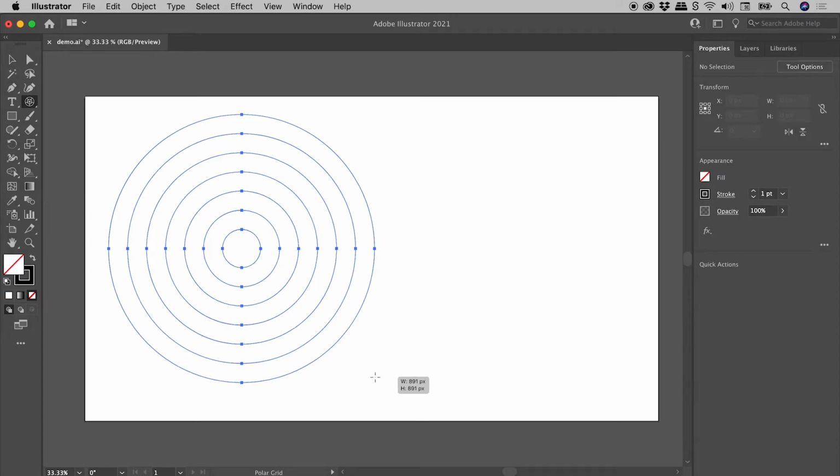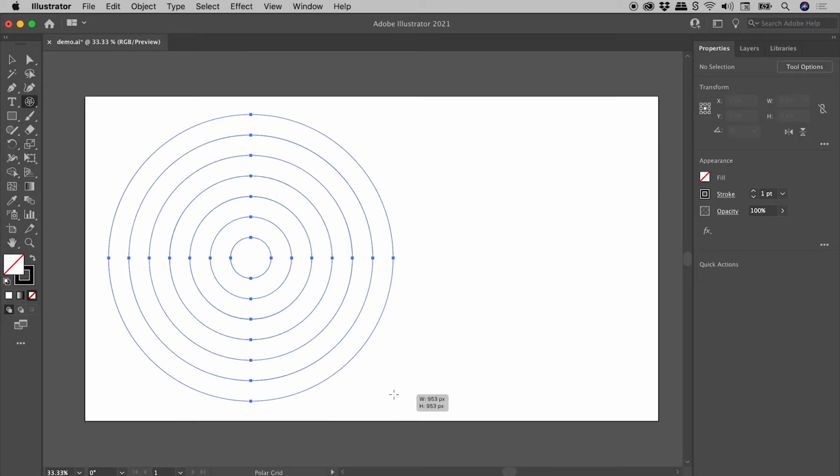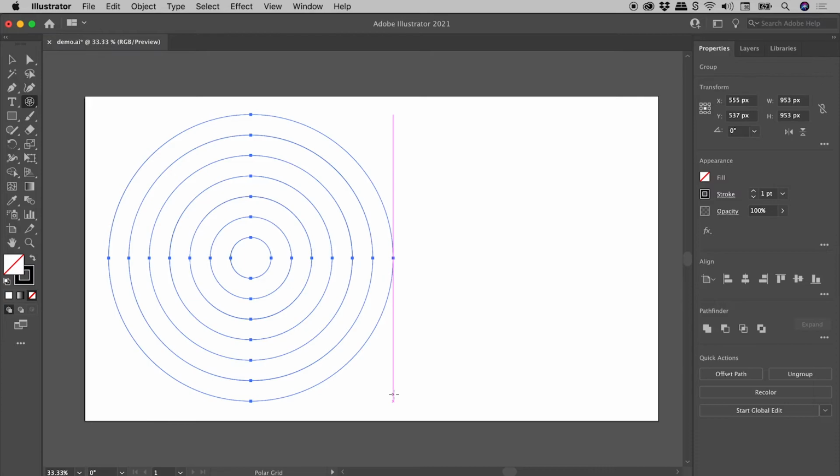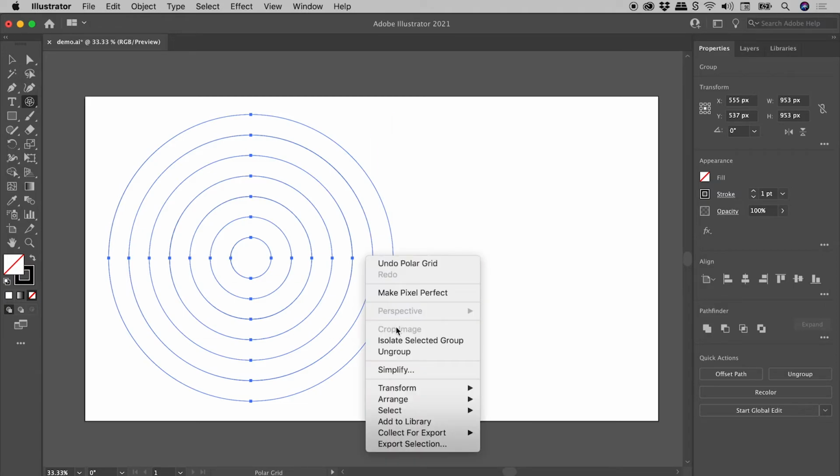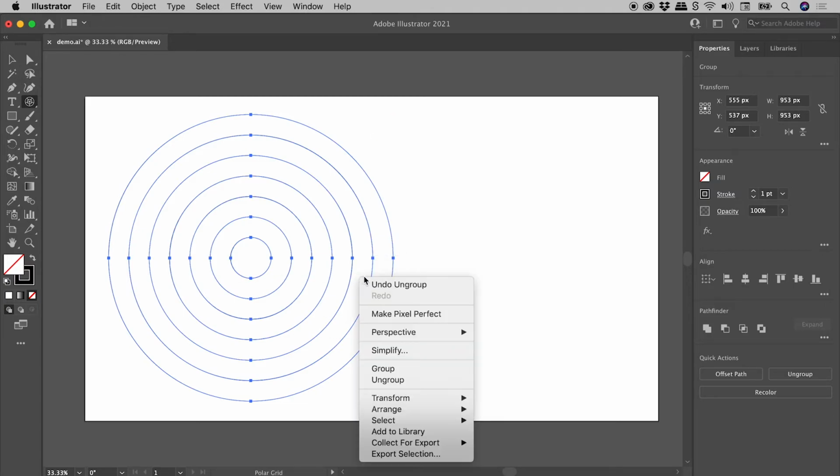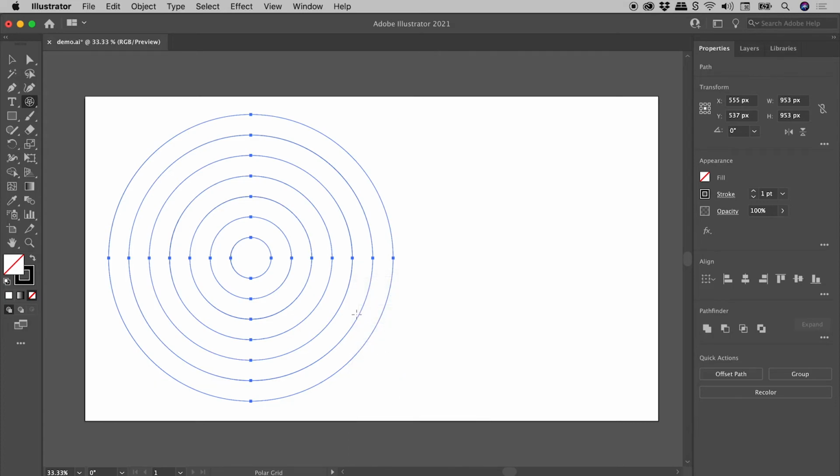Hold down the Shift key when releasing the mouse for perfect circles, and there we go. What is created will be grouped, likely multiple times. So if you need to pull this thing apart, right mouse click and ungroup it as many times as needed.